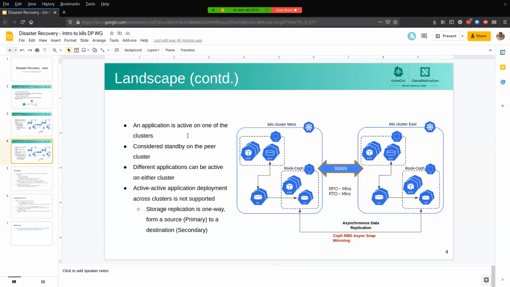More on the landscape is that the application is actually active on one of these clusters. It's considered standby on the alternate cluster, and different applications can be active on either of these clusters. It's not necessary that all applications have to be active on one of these clusters and standby on the other. And the use case we're not looking at is an application being active on both clusters, which falls down to storage being used synchronously across these clusters. We're not looking at shared storage systems in this case.